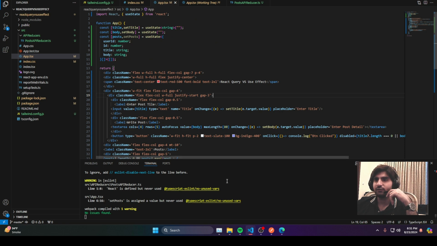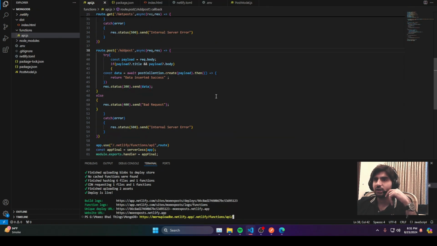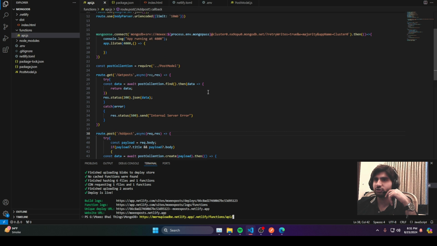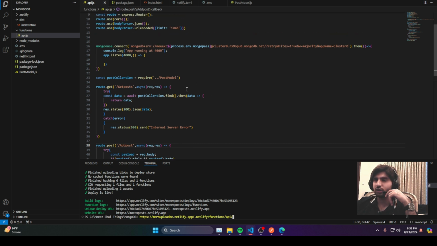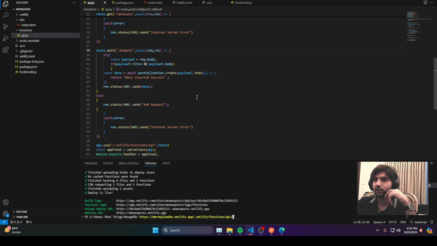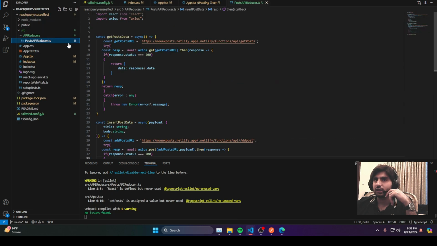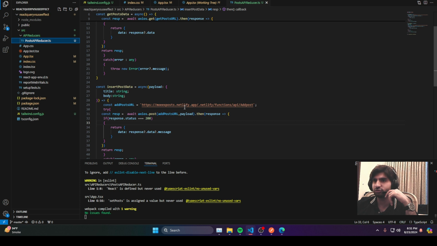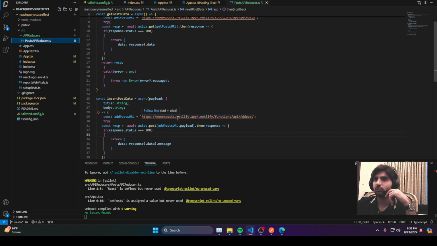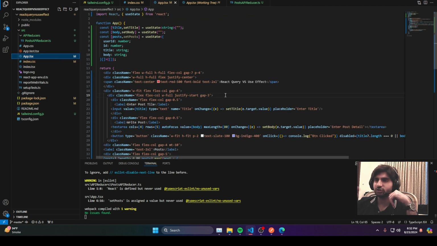I've created a separate API for this video, which stores all the posts and also gets the post data. We will be using mainly the get post method, and also the post method to add a post. I've created an API reducer for these two functions. The first one is get post data and the second one is insert post data, which navigates to my API URL. So now let's get started with useEffect first.